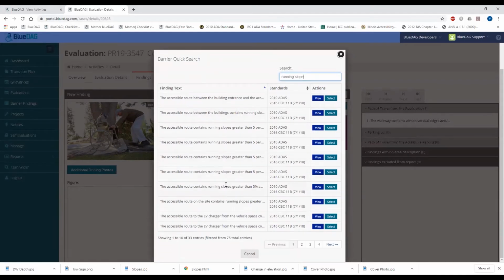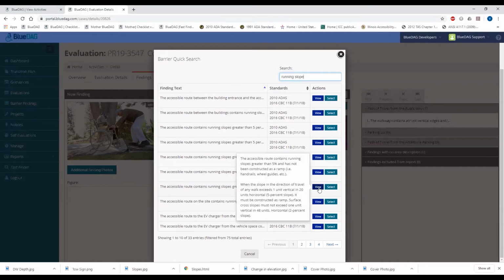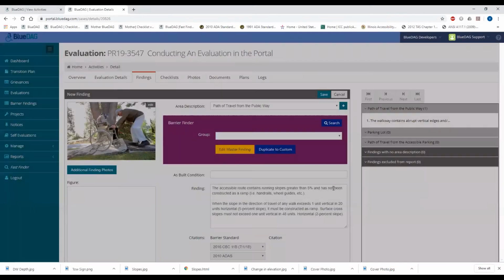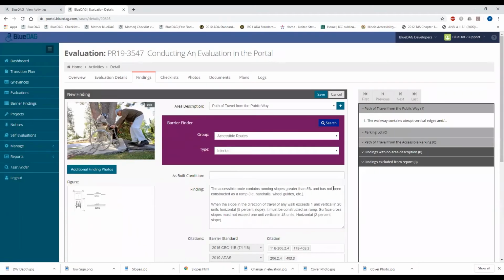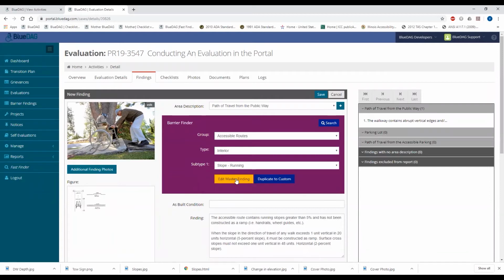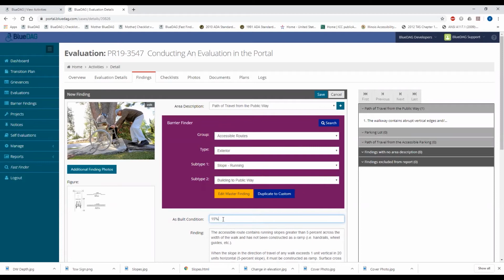If we hover the mouse over the View button, a full description of what the finding issue is will be displayed. Then we can make the selection by clicking Select. After we click Select, the system will automatically populate all the drop-down menu options for us. But you can still come in here and make edits or change the fields as you see fit.